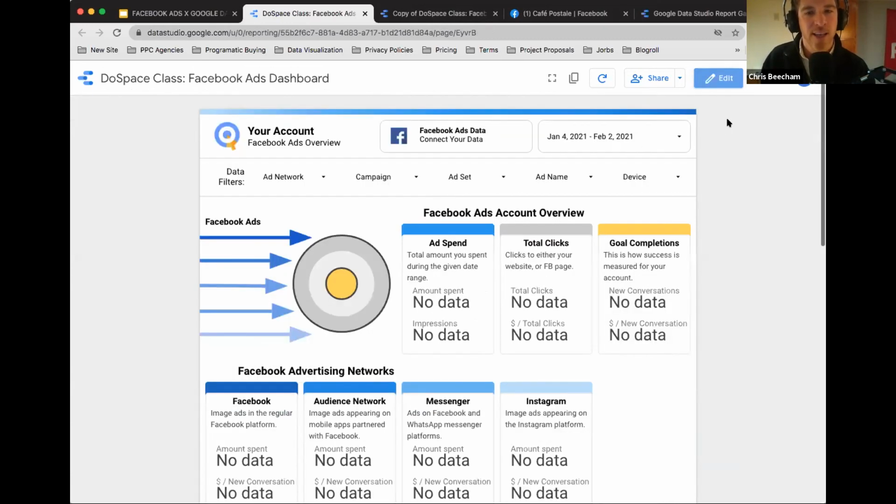What I just did is I went from edit mode to view mode. See, now that button changed. It's saying, do you want to go back to edit mode? But let's do a quick overview of this template. Of course, it says Facebook ads data, so this is our data source. The date range is going to be about the last month. Up top here, we have these things called data filters.